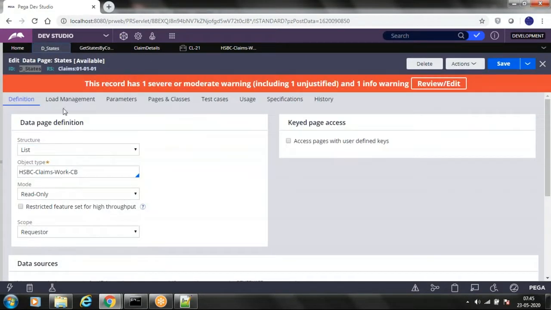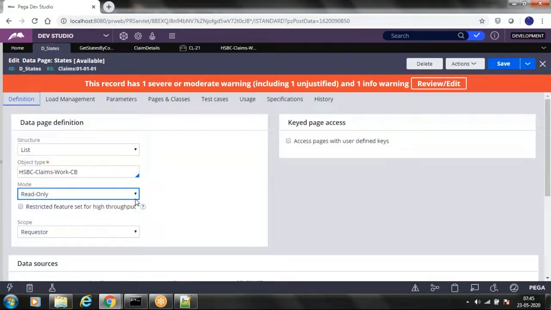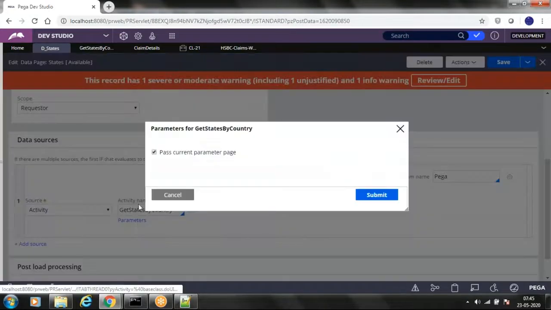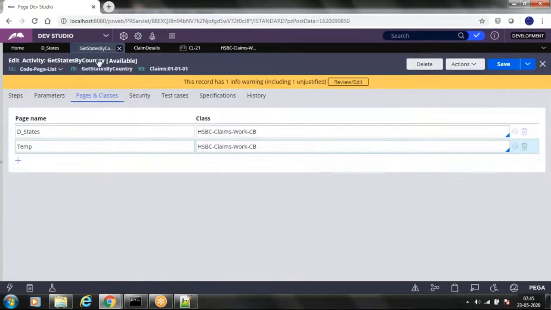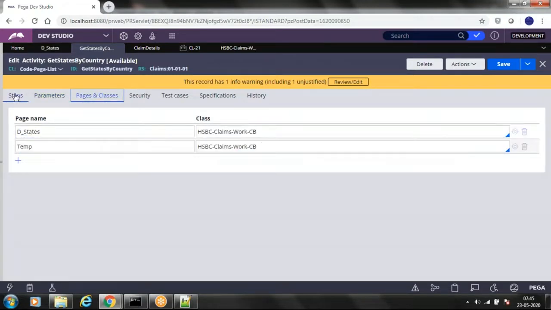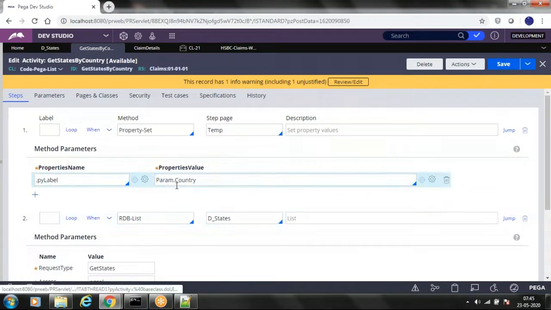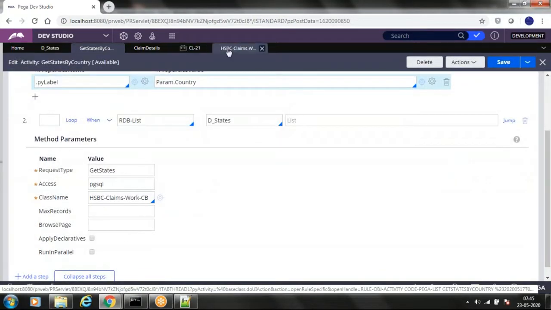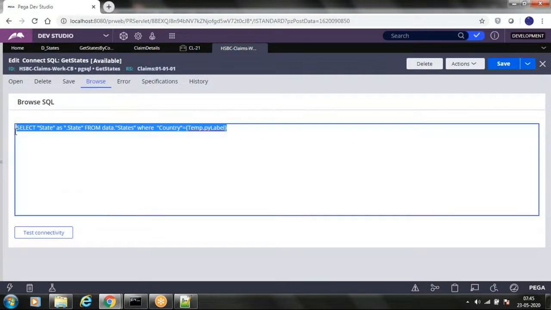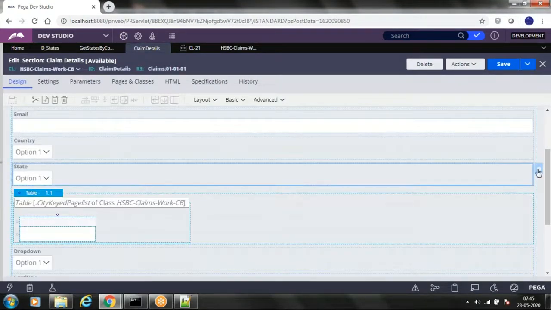Okay. So D underscore states data page with a simple parameter country, and then you created an activity and you're passing the parameter to it. Activity is also accepting a parameter, and then we define the pages. Then you wanted to copy the parameter into a temporary variable. Then you wanted to use it in the SQL query to fetch the data. Now it's time to use it in the UI to populate the dropdown. Let me go to the section. Just open the dropdown.